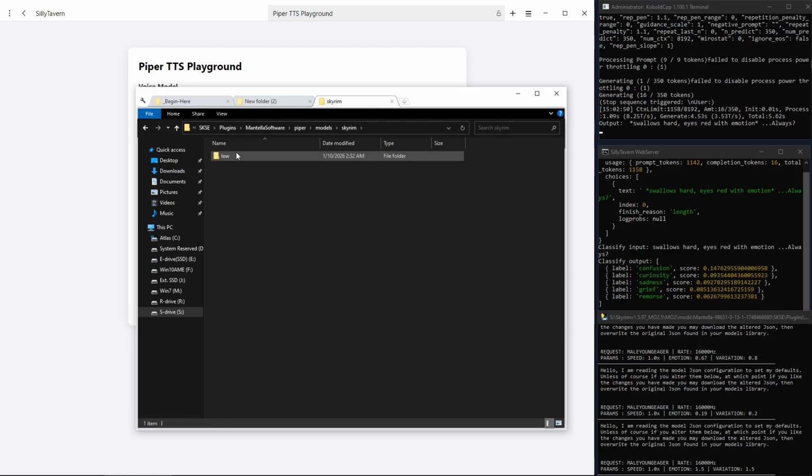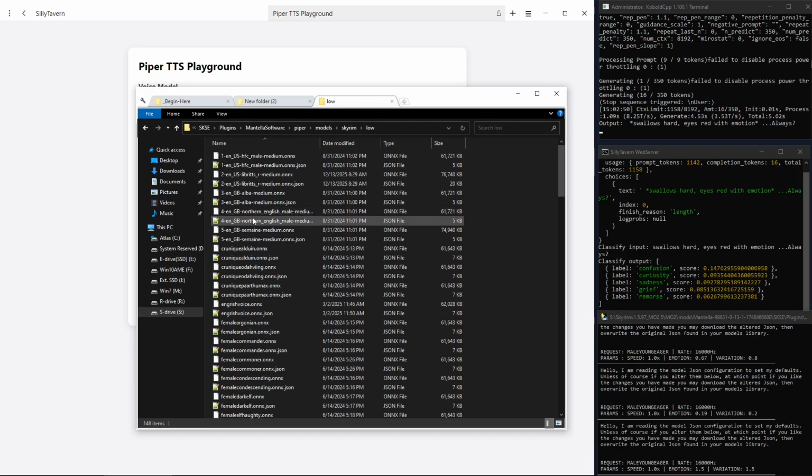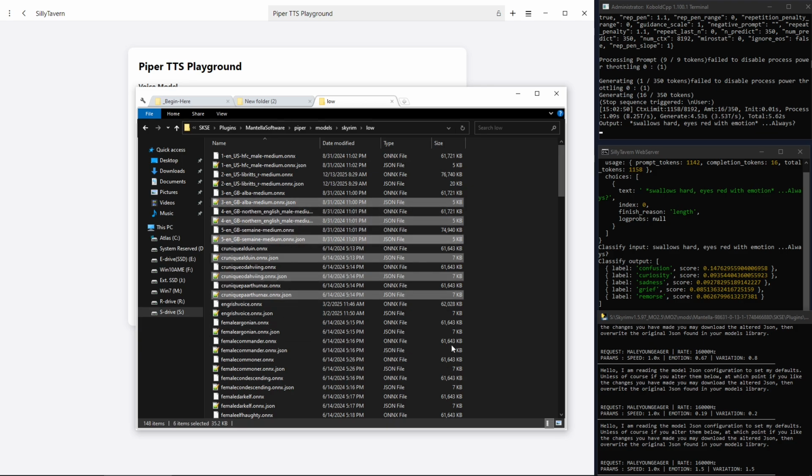So let's go into the models folder. These are the JSONs accompanying all the models, as well as up here. So anyway, you get the gist.